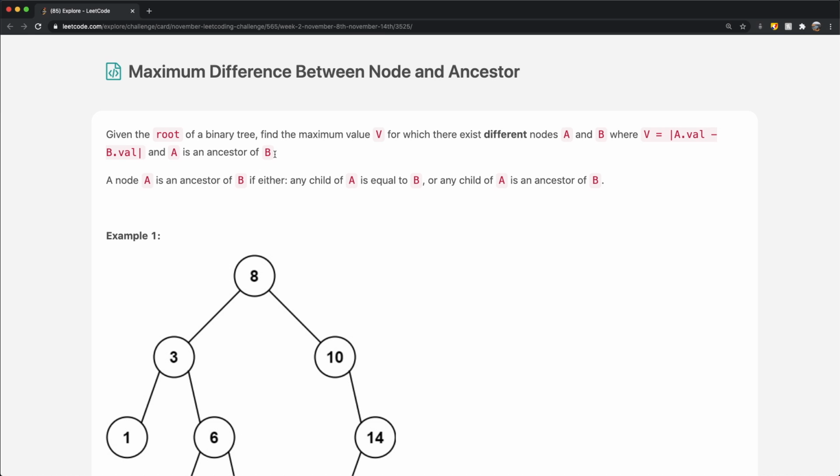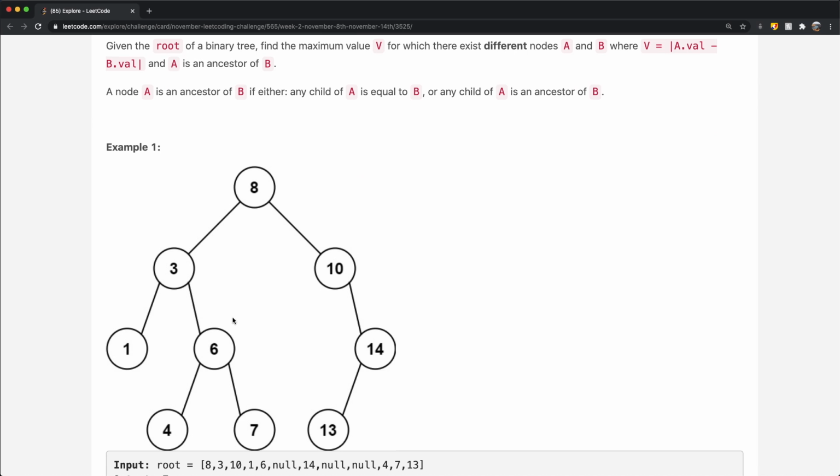So let's first understand what an ancestor means. A node A is an ancestor of B if either any child of A is equal to B, or any child of A is an ancestor of B. What exactly does that mean? Real quickly, let's say we have 8 and 3. In this case, 8 would be considered an ancestor of 3. Now let's go to what the question is asking.